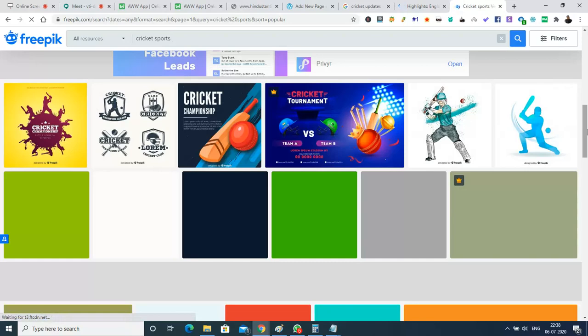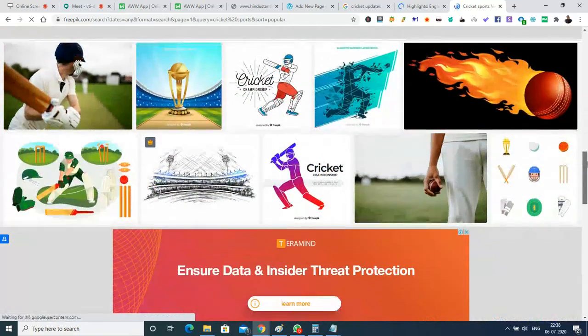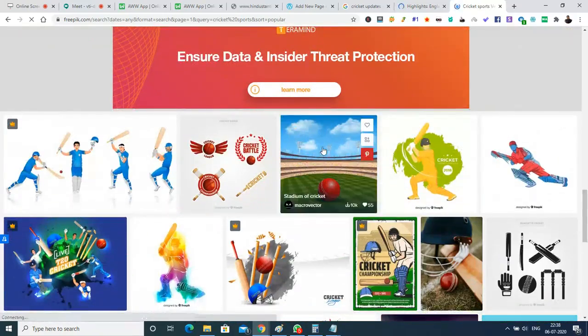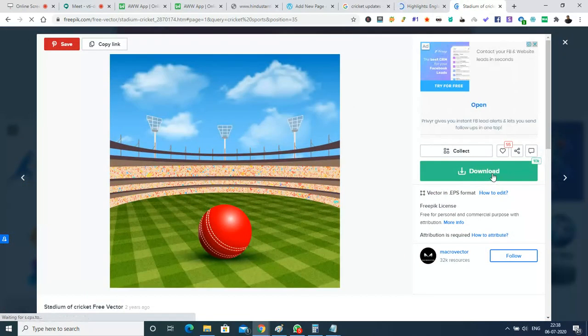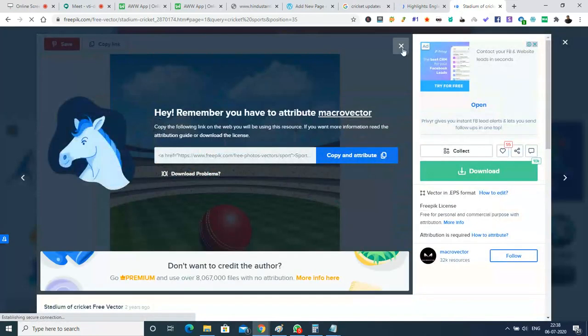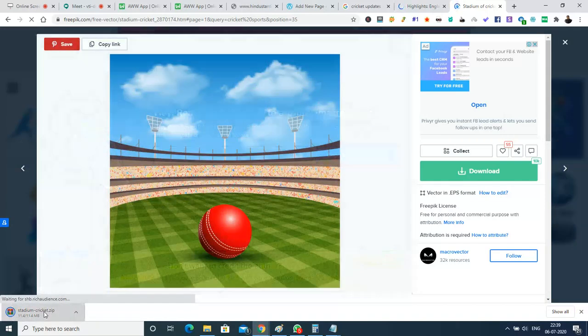All right, I have a few of the images here. Cricket champion, this is a good image pick that I can use. This one looks fine, so let me use this image. What I have to do is click this download option, free download. That's all. The file has been downloaded.